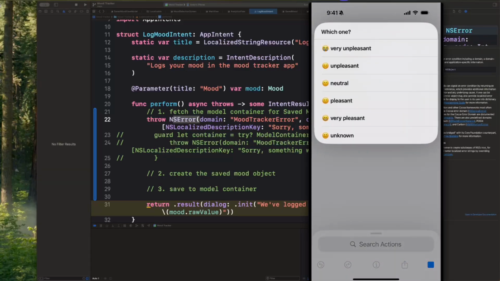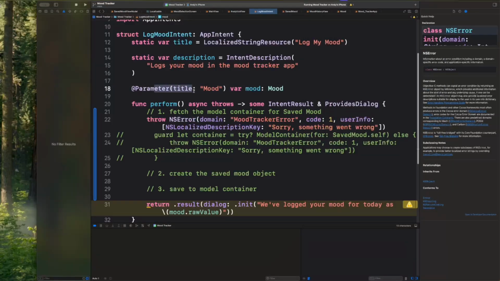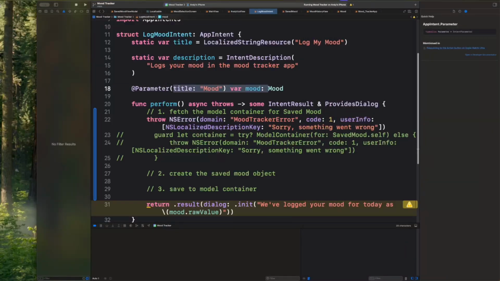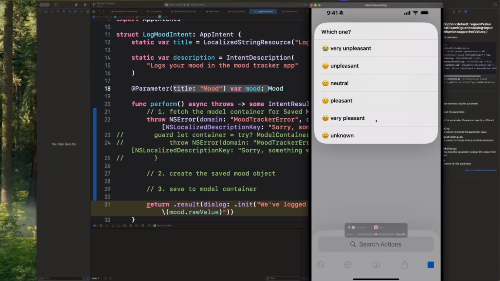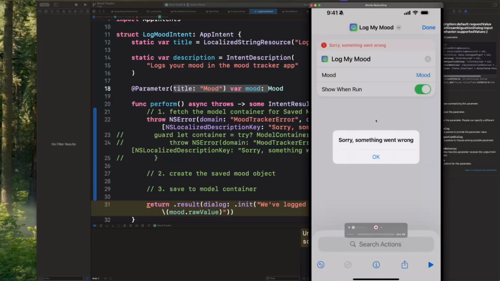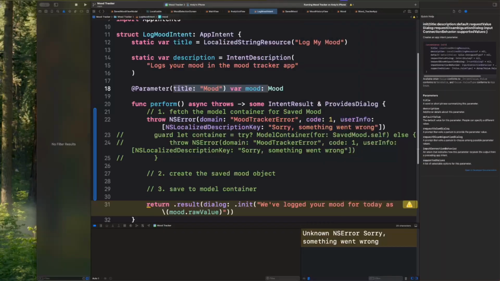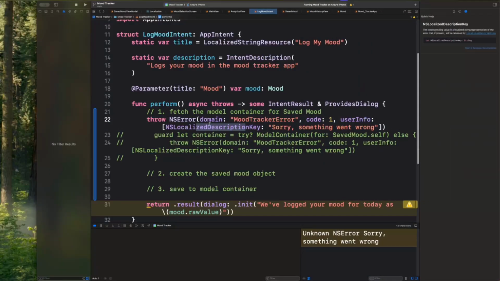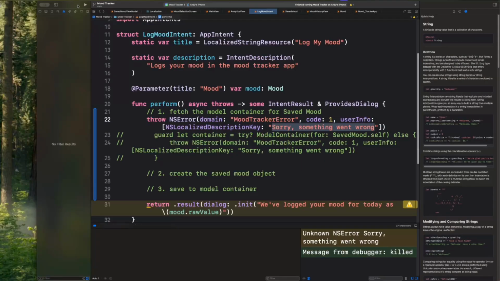And then the first thing that it's going to ask you for is this parameter, right? So it's going to ask you which mood, and we can select something like pleasant, and then it tries to run this perform function, and that's when this error is thrown. And what's listed in this dialog is what's listed here under this NSLocalizedDescription key. You can change this if you want. Cool. So now that we went over grabbing the container, let's move on to the next step.